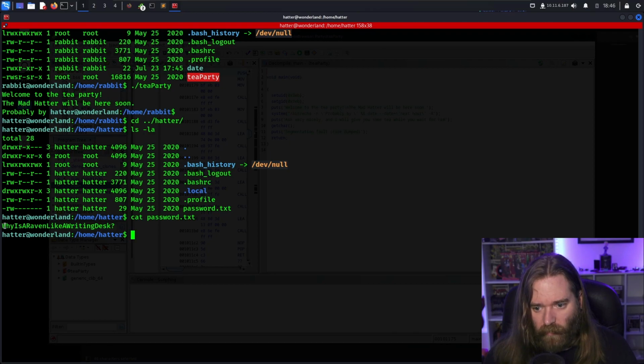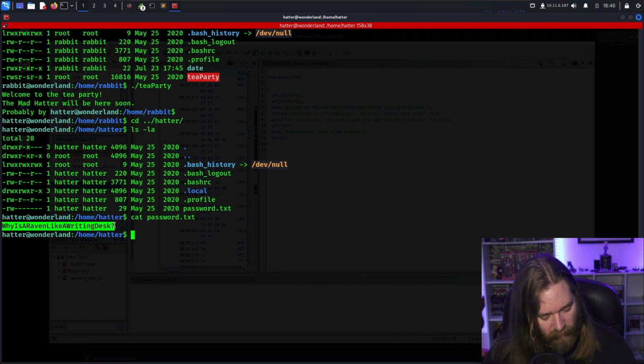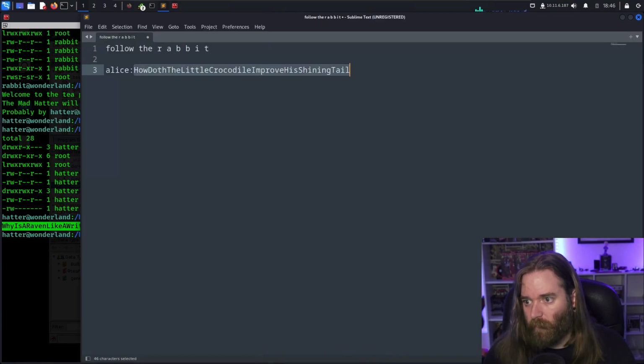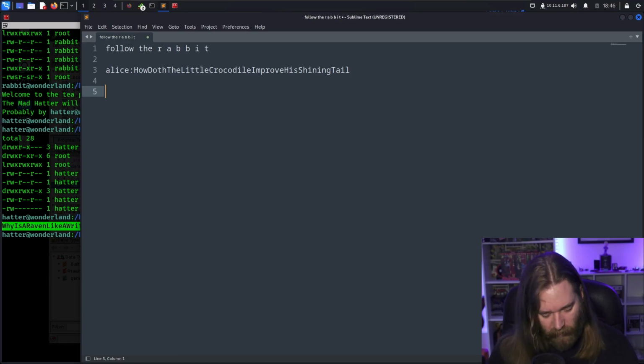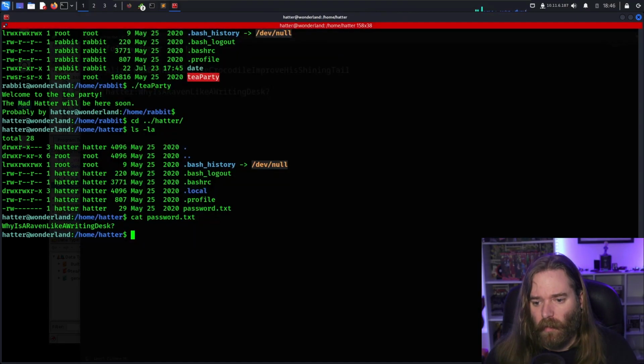So let's have a look at that. All right. Why is a raven like a writing desk? A mighty fine question. Let's just copy that and pop it in over here. So that would be Hatter. Also, we don't know exactly what that's for.